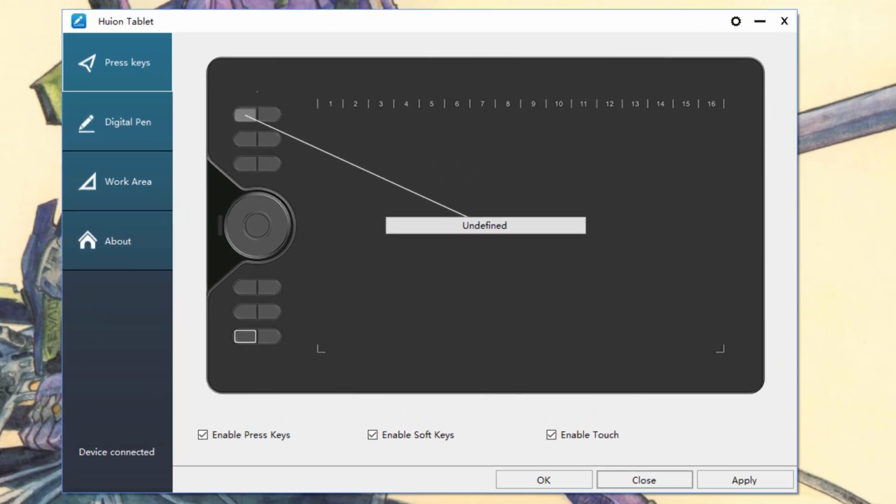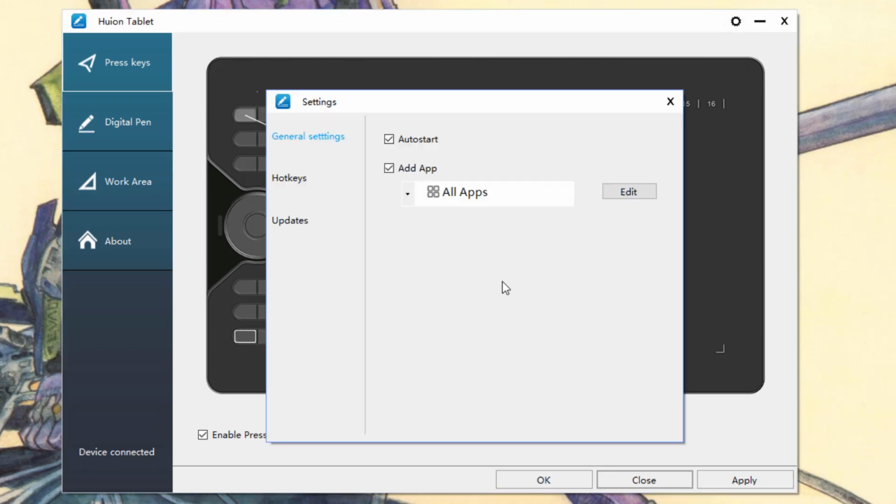First we have this information over here. It says device connected, so it's showing me that my device is right now connected to the computer, so it's okay to set up. It has four options over here, but first we have to check the one over here. Let's check this gear icon.